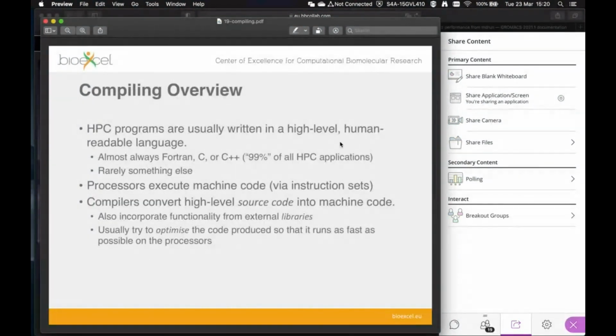So this is an overview of compilers. HPC programs are usually written in high-level human-readable languages. If you're ever working on an HPC program or writing your own code, usually the big ones are written in Fortran, C or C++. GROMACS, I believe, is written in C++. CP2K, which would be the exercise tomorrow, is written in Fortran. All of them are pretty much written in these 3 languages.